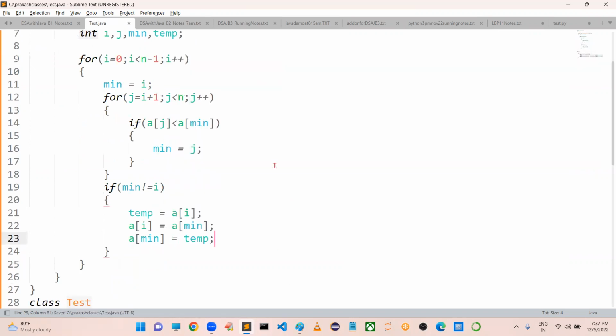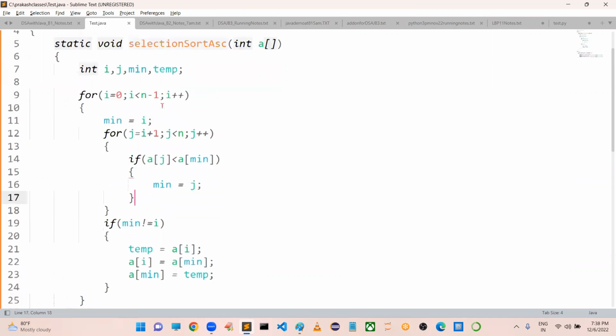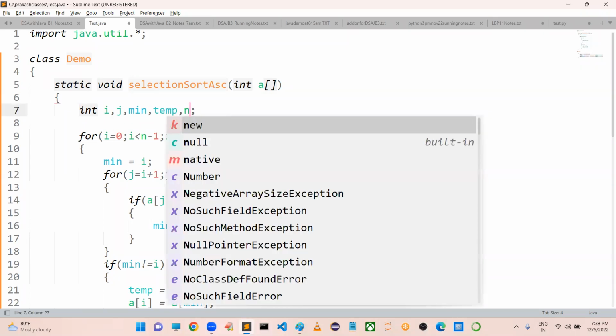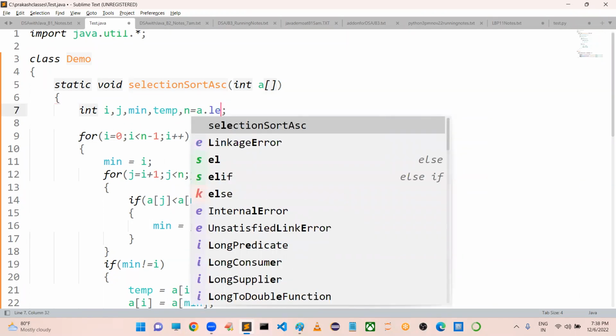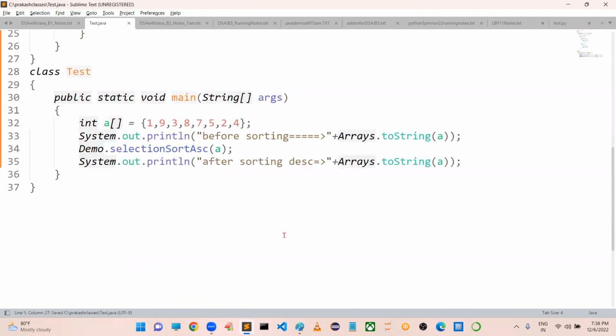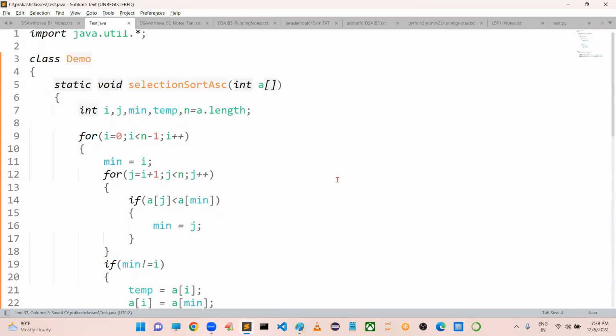Line number 9, initialization. Yeah, correct, Ajit, very good. Thank you, Ajit. We have to declare n, and what is the initial value of that n? I think it is length, right? That's all. Yeah, correct. So I think our program does not have any mistakes, but let me compile the program to check whether it is really correct or not.